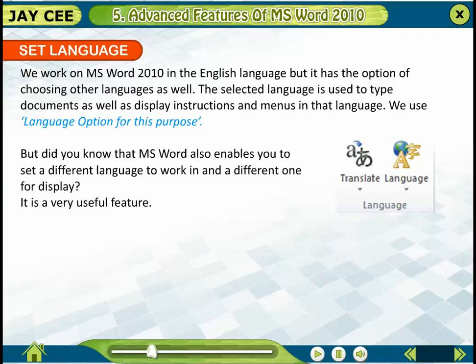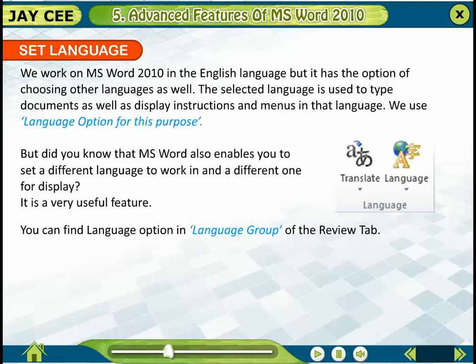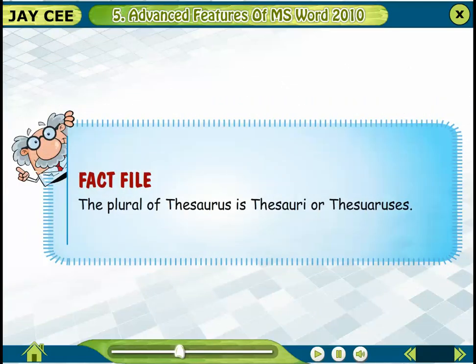But did you know that MS Word also enables you to set a different language to work in and a different one for display? It is a very useful feature. You can find language option in language group of the review tab. Fact file. The plural of thesaurus is thesauri or thesauruses.